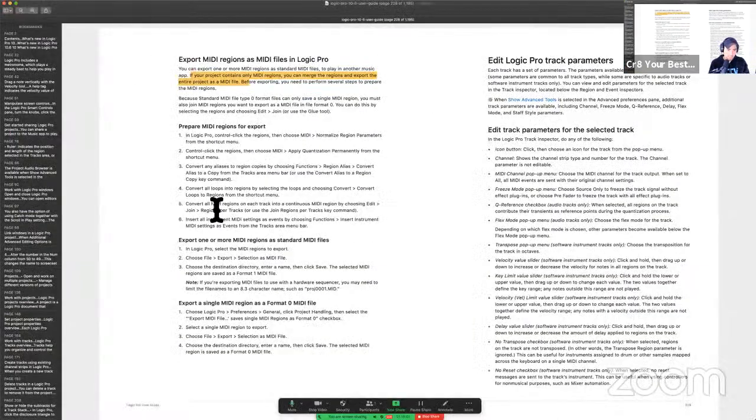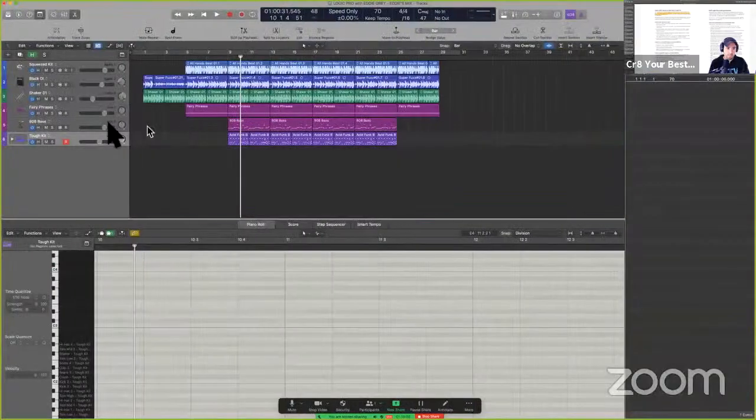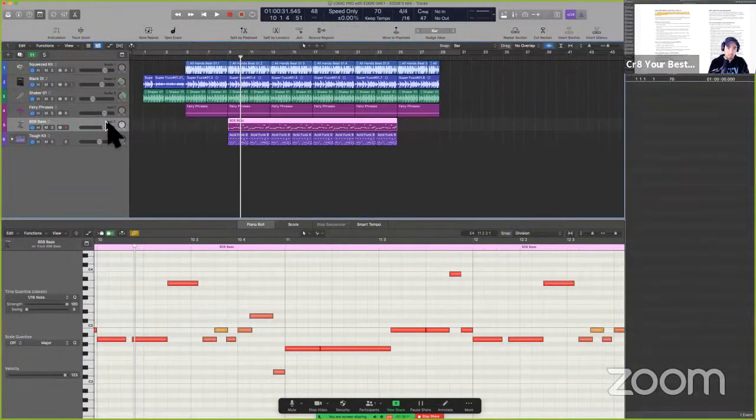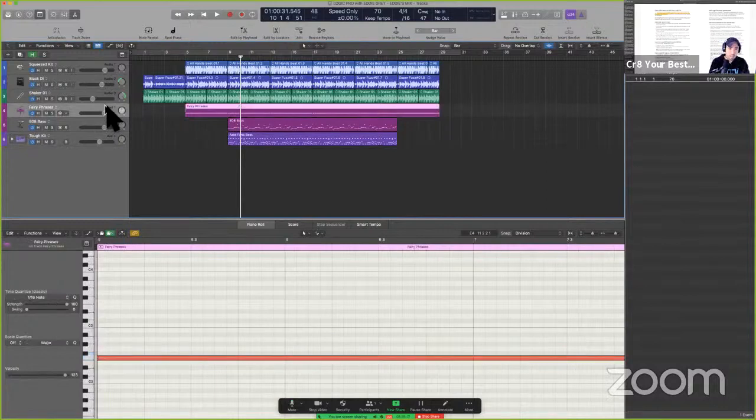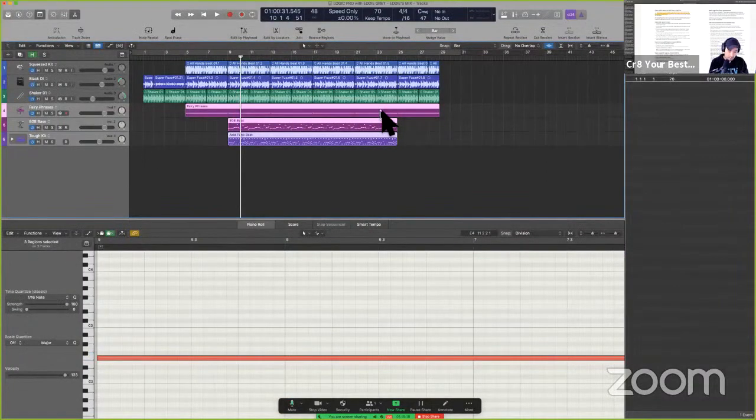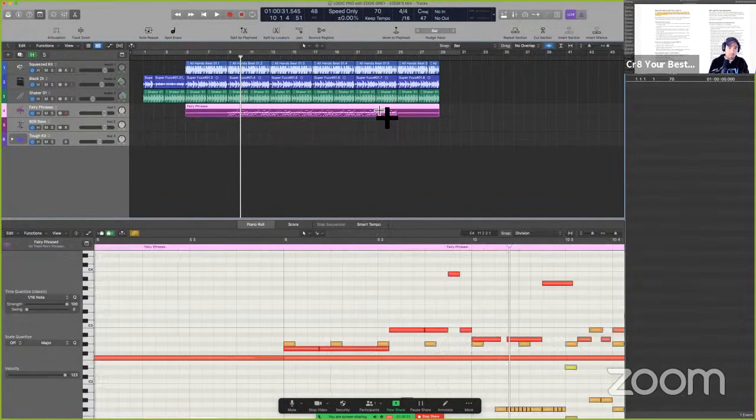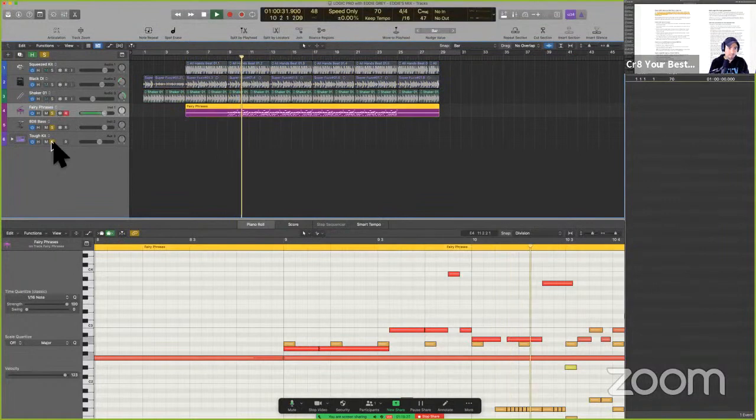Convert all MIDI regions on each track into a continuous MIDI region. Well, yeah, so I'm not sure if they mean track by track or quite literally just everything all together like that. I guess it would be like that. Let's see what that sounds like if I played that back. Yeah, not a bad idea.